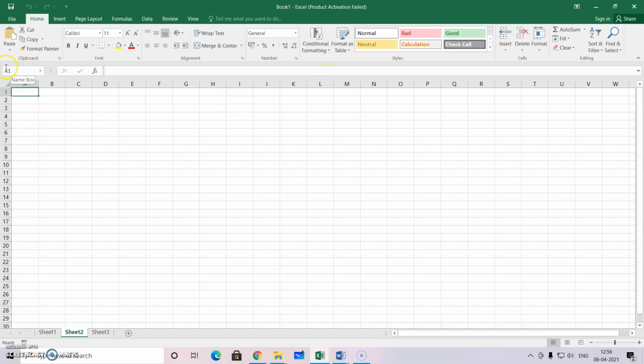Come down a little bit, you can see this rectangle box. This box is known as the name box. The name box gives the location of the cursor, the cell currently located. Suppose I click here, the name in the name box changes. It also gives the name range, which we can discuss in the next video.